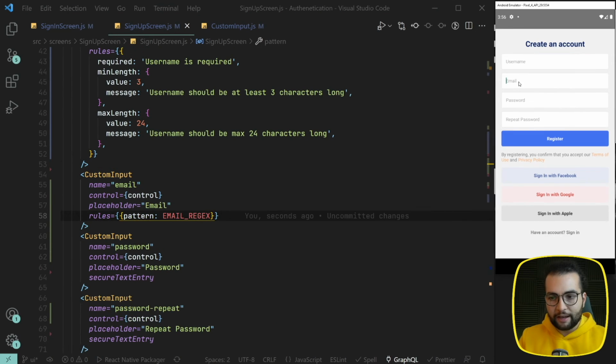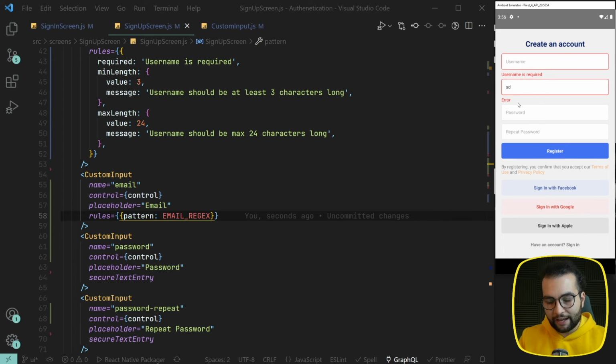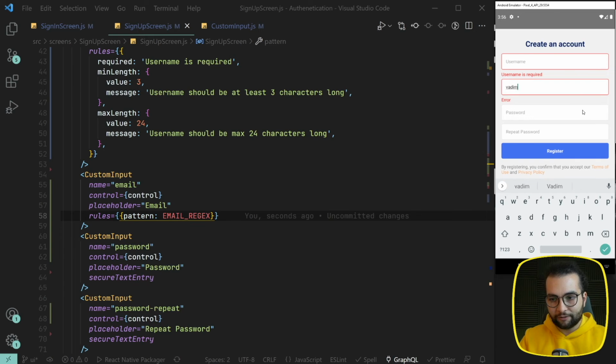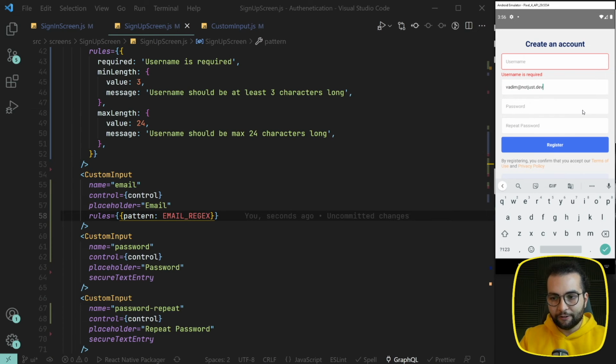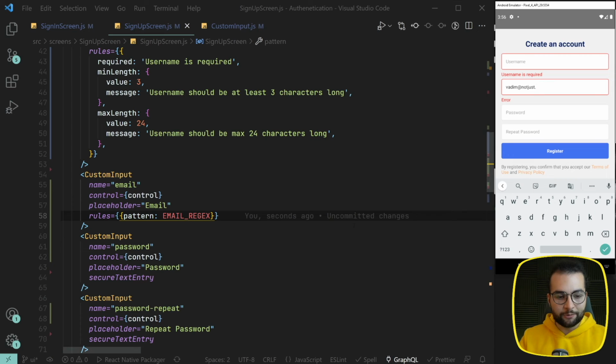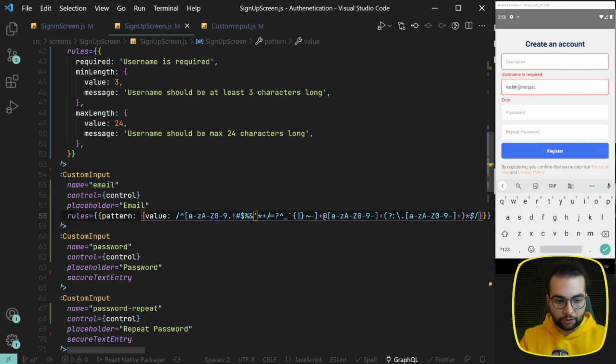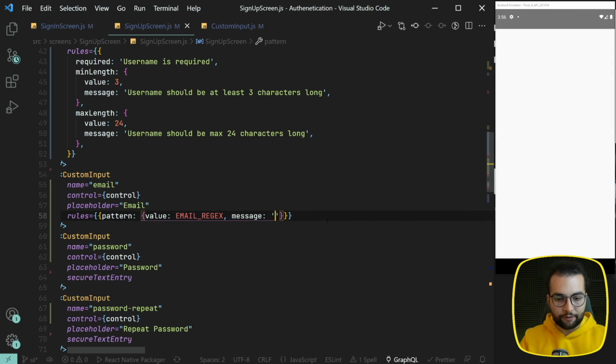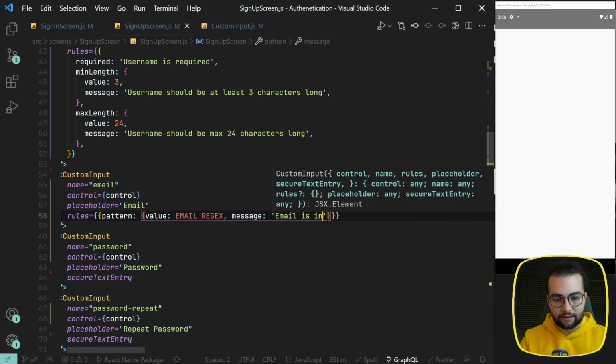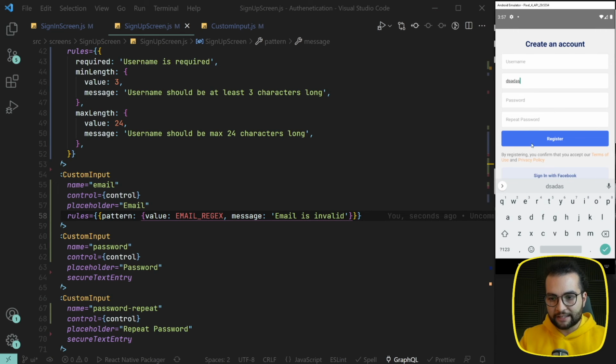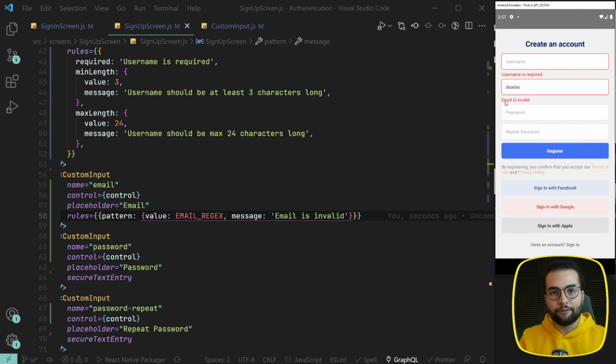So if I save this one, and if I start writing something in the email field and press register, I see the error message. However, if I do vadim@notjustdev, everything is fine. So this way we can validate using the email regex. As well, we can do the same thing as with other things. We can provide an object with the value, EMAIL_REGEX, and a message that will say email is invalid. And now if I provide something and press register, I will see the custom validation message email is invalid.